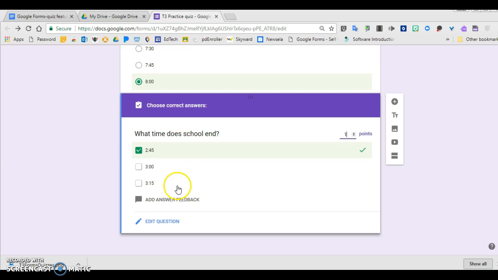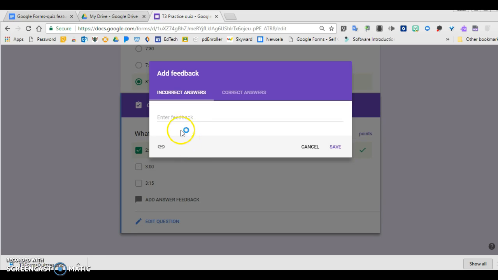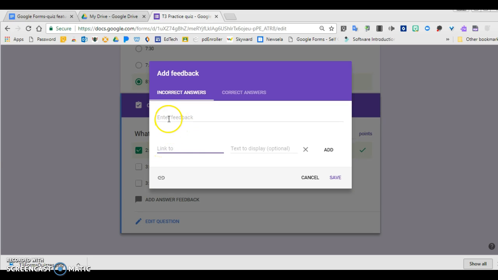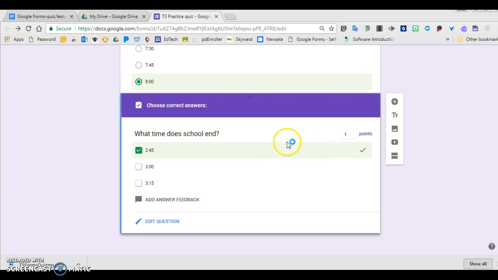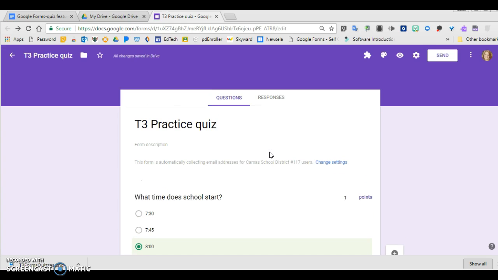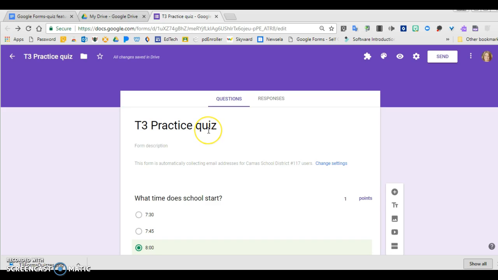Okay. It's interesting that we can add answer feedback here. So if a student gets an incorrect answer, I could give them a hint or reminder. I could also add a link to their answer that lets them do further research on that topic. I could make a comment on their correct answers if I'd like to, and add a link there as well, and click Save. But I'm not going to leave an answer for the time school gets out. So I have these two answers here, and there's my practice quiz.